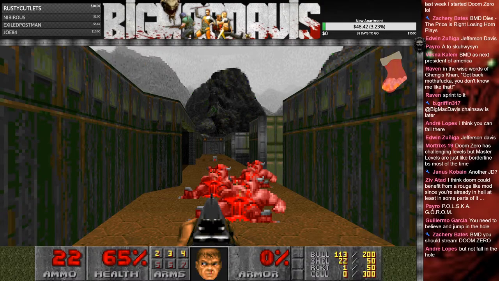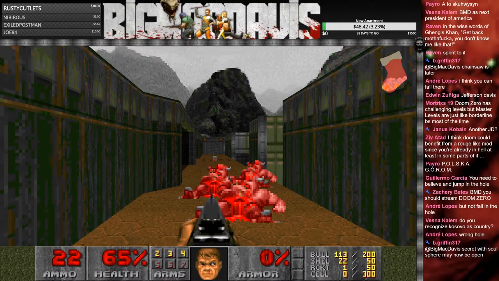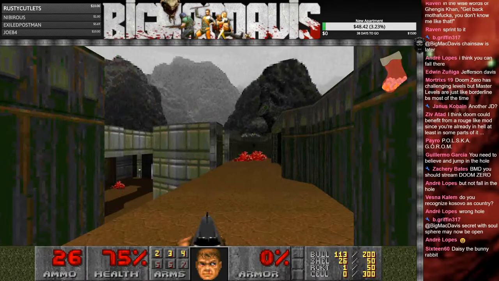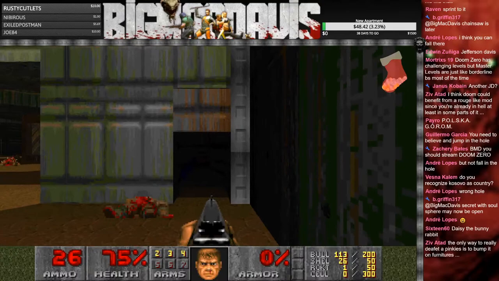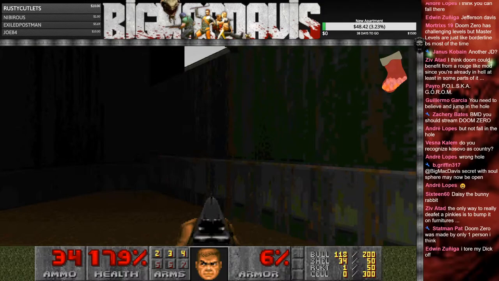Ooh, Doom Zero. Yes. I saw Lightning Bolt Forever stream Doom Zero, and I want to play it. Secret with Soul Sphere may now be open. Okay, I'm going to go get that then, before I do anything else. I wonder if this is... Nope. Got it. That will really help out. I wonder if there's anything up here.